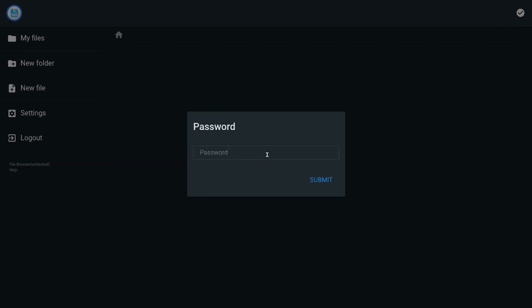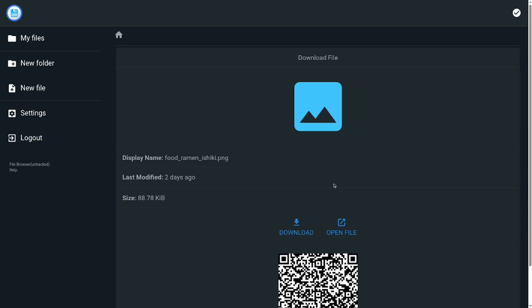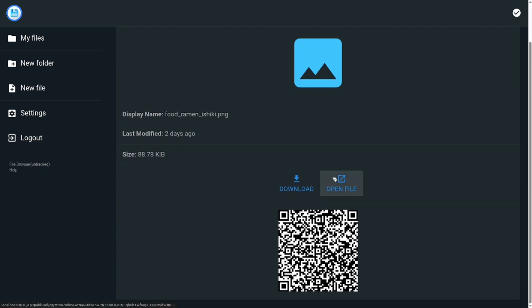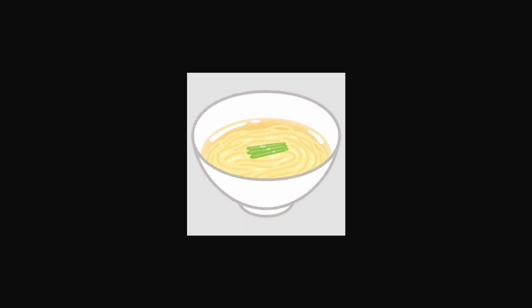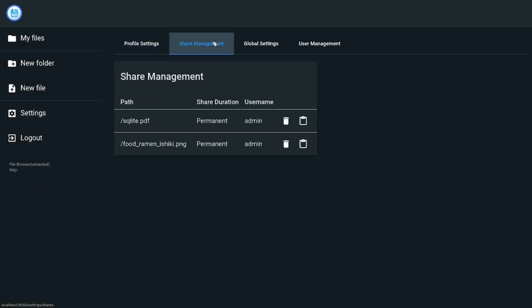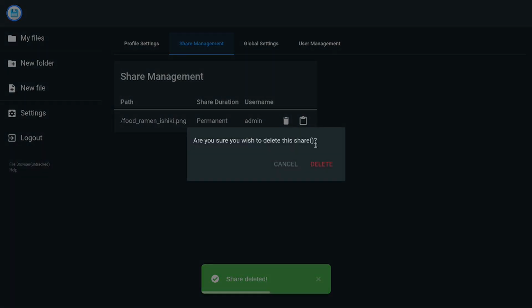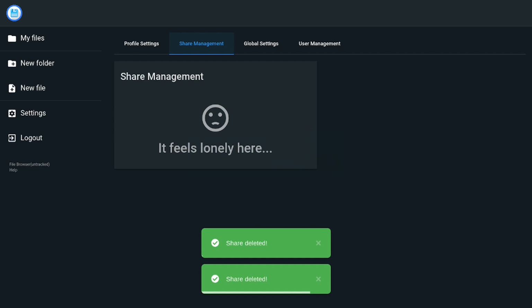Anyone with this link can download the file without having to log into the Filebrowser interface. So you can just share it with anyone without creating a new user account for that person. All shared links can be managed from the Shared Management tab in Settings, and if needed, you can revoke access before the expiration date.